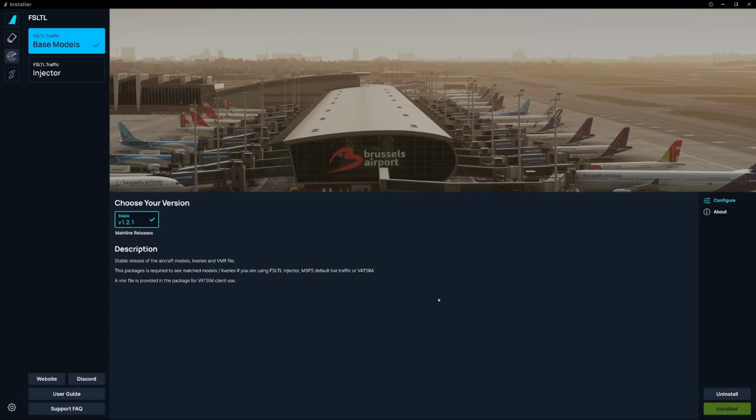I'll give honourable mentions to the other two there, just because I do use them myself, and it does mean that I've got a vast array of different aircraft showing in the sim. But if you just want something quick, easy, as I like to call it, anti-faff to install for your AI traffic, definitely go with FSLTL.